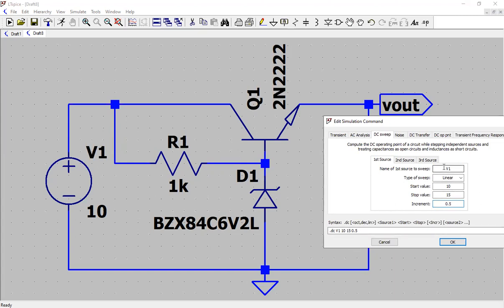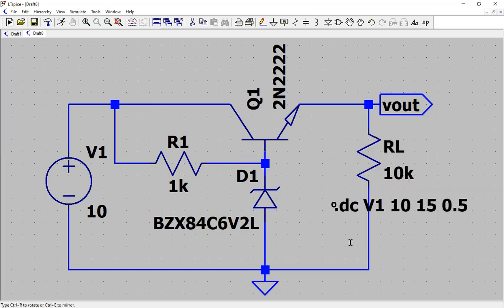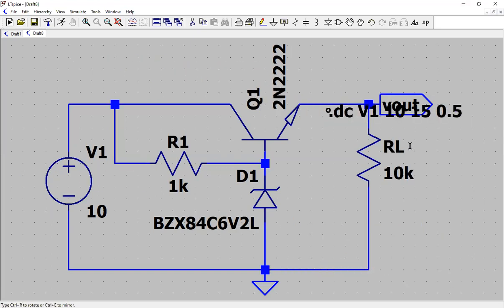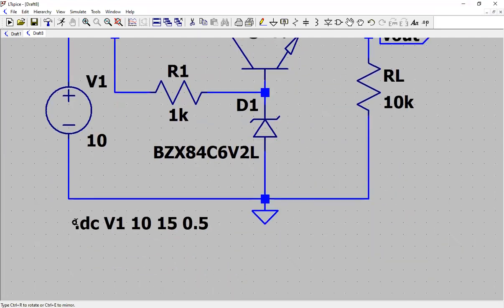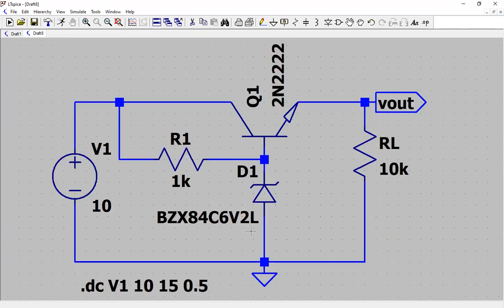So look, as soon as I input these parameters here, I have a syntax ready for the SPICE command, which is .dc v1 stepping from 10 volt to 15 volt, with 0.5 as the increment. So I click OK. This command is ready. I can use my mouse to place it somewhere on the screen. Then I press space bar on my keyboard, and you see the circuit is in the middle of the screen now.